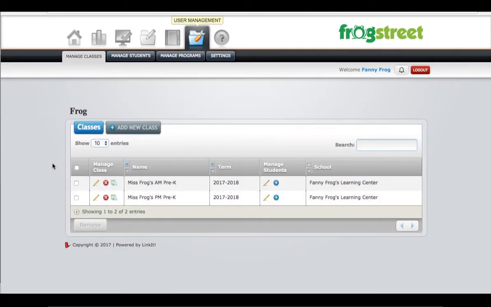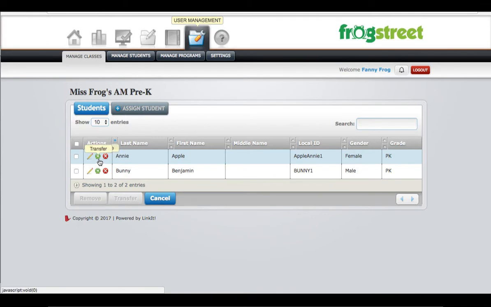From the Manage Classes tab, a teacher can create multiple classrooms or groups for her students. Here we see Miss Frog has both morning and afternoon classes. Once testing is completed, she could run reports for her individual classes or generate a report with combined results from both classes. Miss Frog can also add a student directly to a class or group she has created, or move a student from one class or group to another.